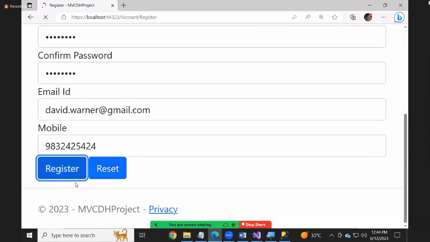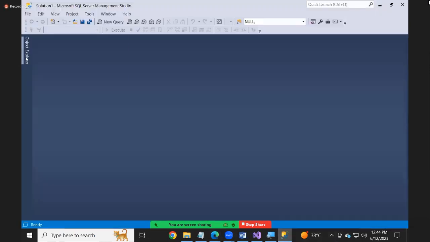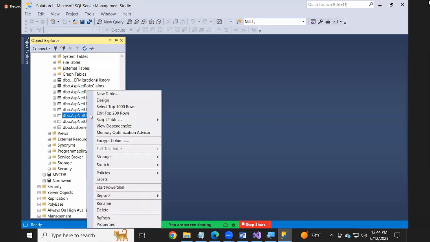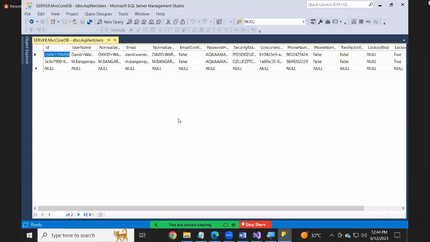Remember this, tomorrow we need them again to log in. When we are logging in, all these are required. So Command C. The user, ASP.NET users, edit. Second account is also created. 2 accounts are created now in the users table.